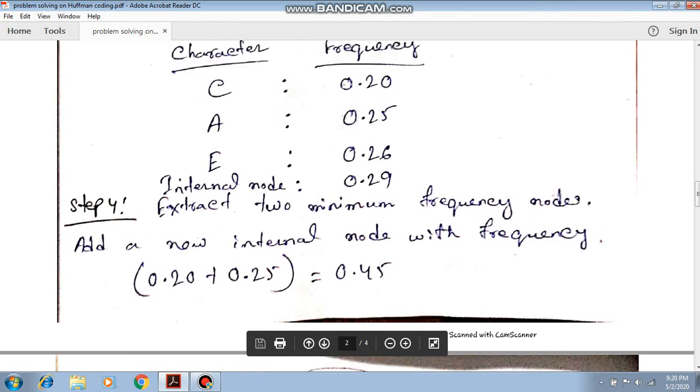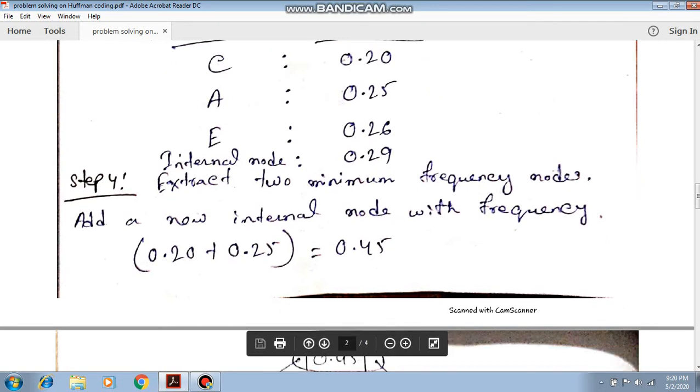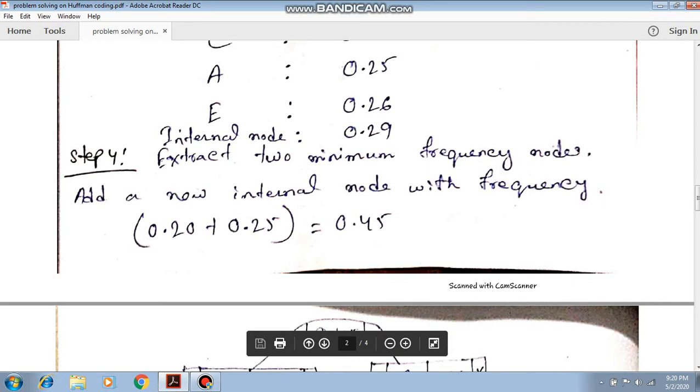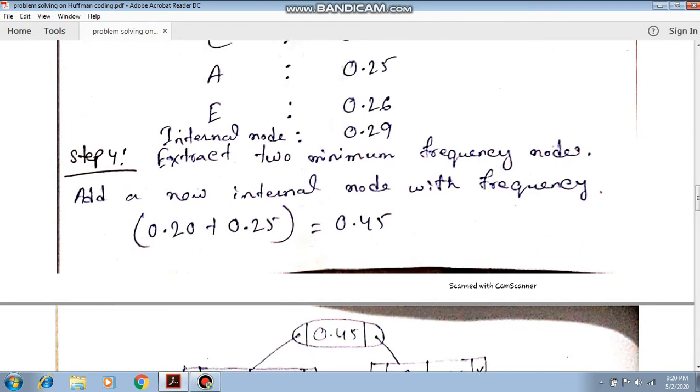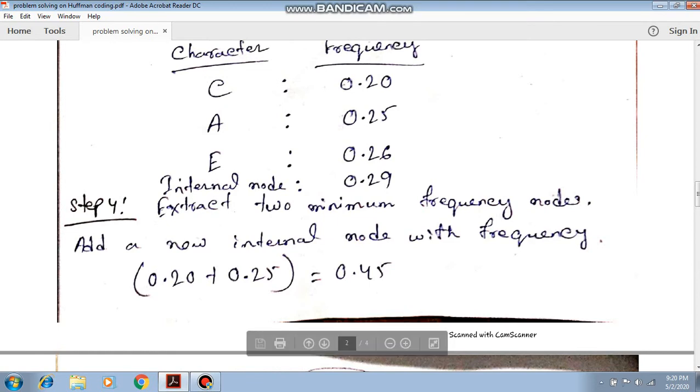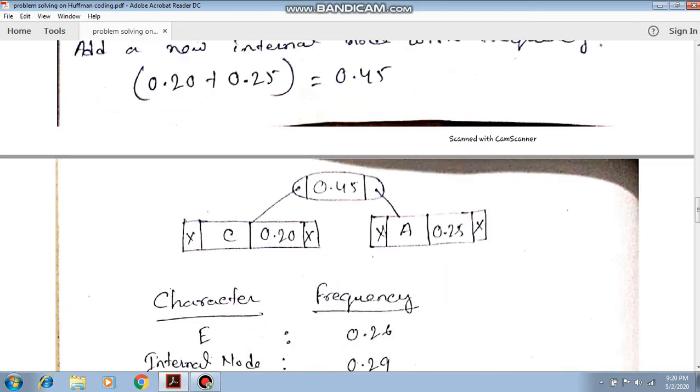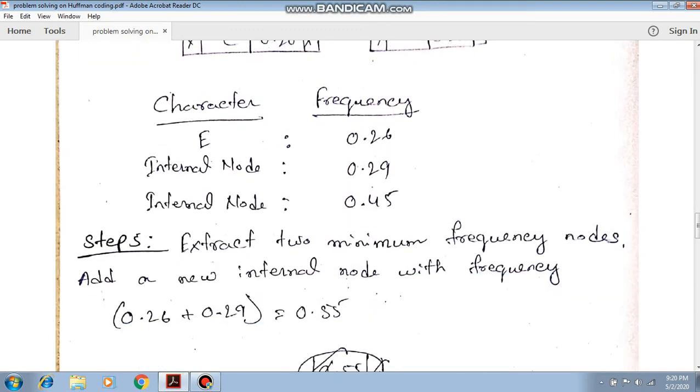Now step 4: again extract the two minimum values, 0.20 and 0.25, and add them up to make a new internal node. Adding the numbers gives 0.45. Based on 0.45 we make a tree, where C and A are leaf nodes, not internal nodes, so the tree looks like that, with one left node and one right node. Again we arrange the characters with their frequencies in ascending order.